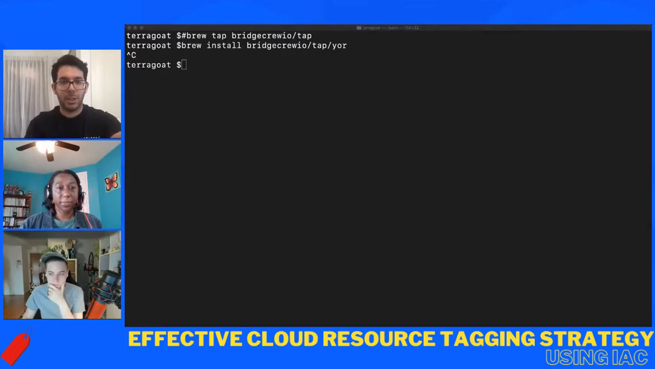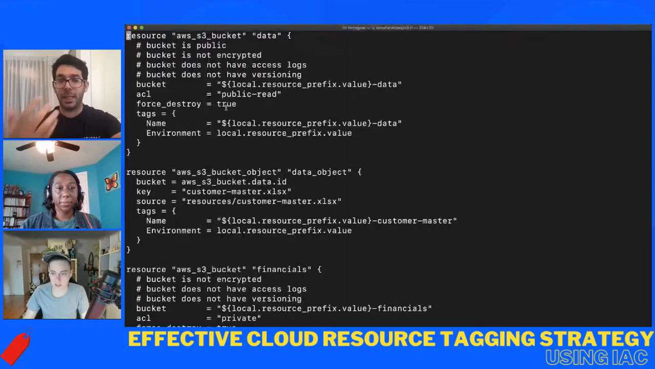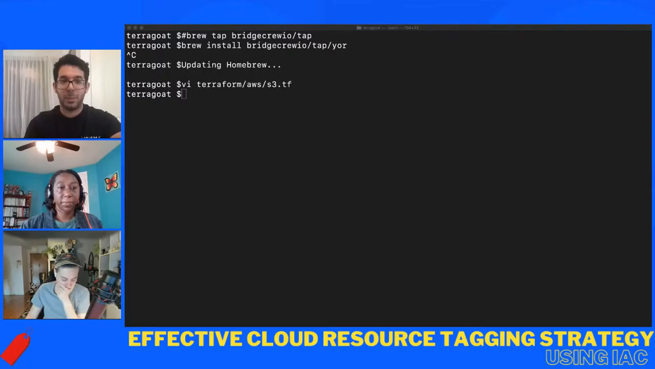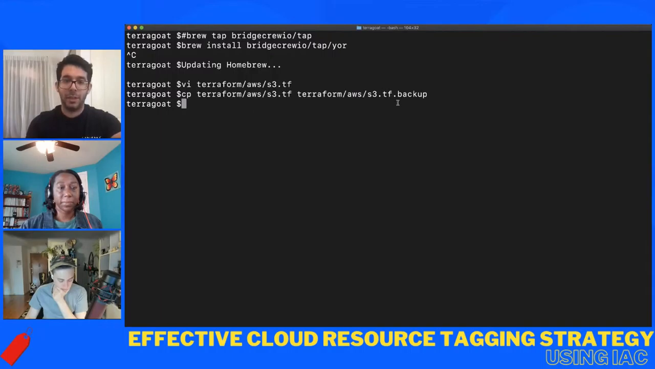And since I've done it before this talk, I'm going to show you how a resource is configured on my end in Terraform. So I have here, for example, an S3 bucket. This resource is public, it's unencrypted, it's not versioned, but I don't know who owns it. And if I haven't told you, you wouldn't know that it's sourced from Terragoat or one of the other 50 repositories that I have. So before doing any change, I'm going to create a backup file. I have here two different files which have the same content, the S3 Terraform and S3 Terraform backup.